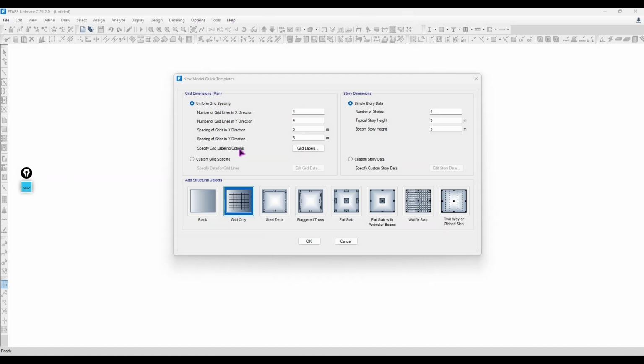Now it gives you the number of grid lines in the X direction. How many grid lines do you want? This is like 1, 2, 3, 4. So we have 4 grid lines with a total of 3 spacings. So the number of spacings always equals the number of grid lines minus 1.